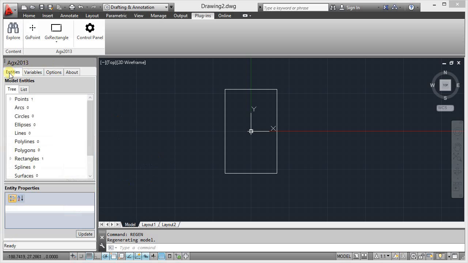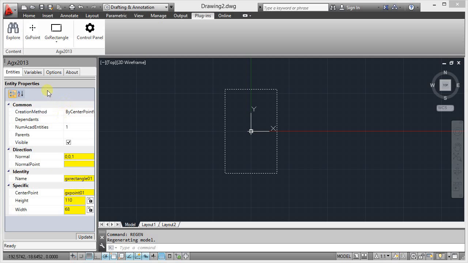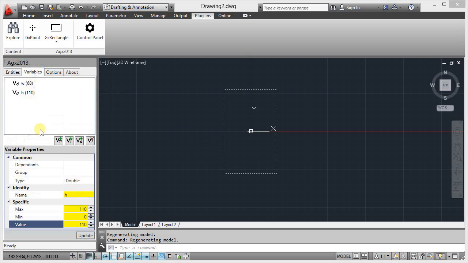Okay, so let's go back to our rectangle. We've got one rectangle, a GX rectangle that has one AutoCAD entity. So you can see here that these are the values that you typed in, but you could have just put in H or W. So the names of your variables can replace the values that you've typed in, and hit update. Right, so nothing changed because those variable values were the same. But if we jump back to width, for instance, and change that to 50, hit update, and that will obviously update. So let's put that back to 68.